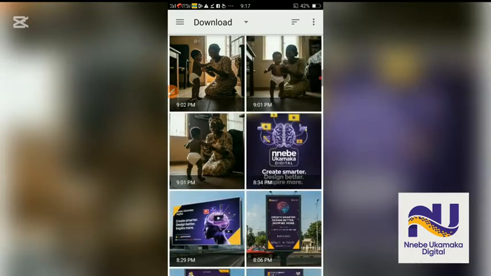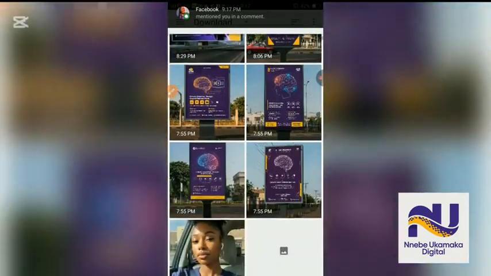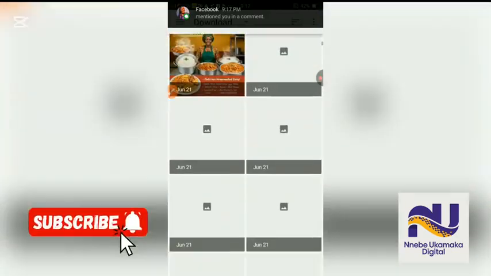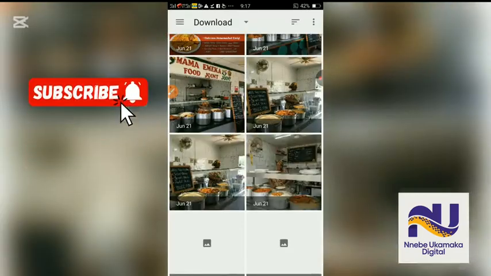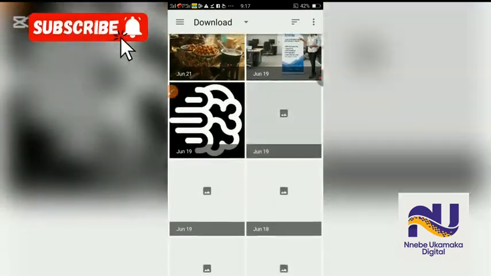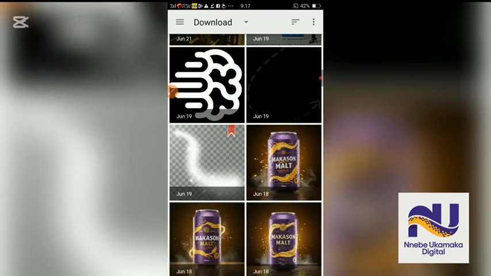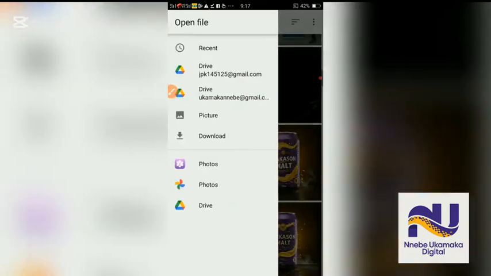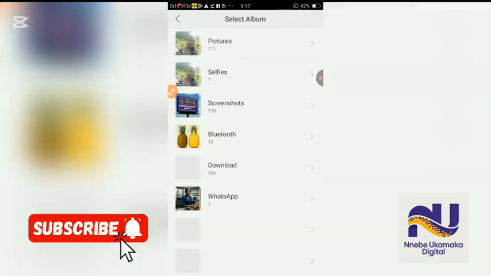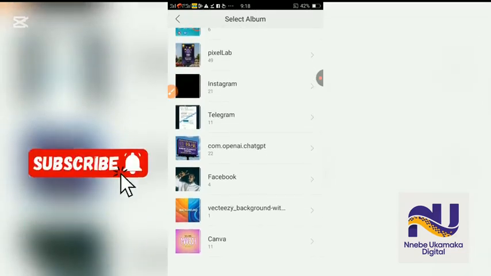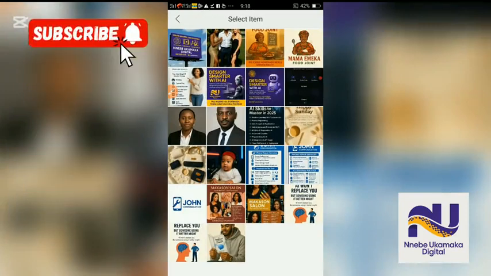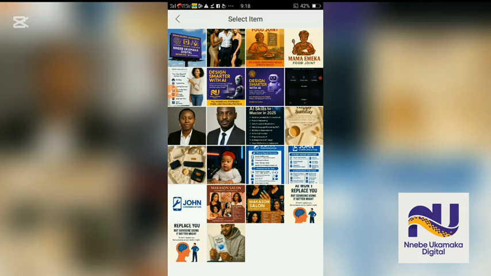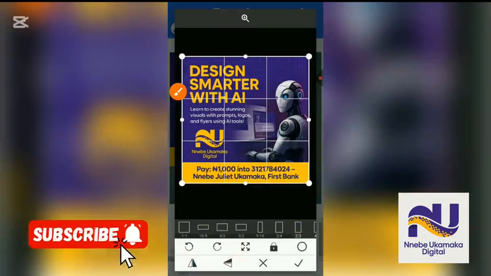Okay, so it should be under this place. Let me go and locate it. I'm looking for that image that was generated by AI. Okay, let me look for another location. Yes, it's OpenAI, so it's ChatGPT. So let me open it. So this is it. This is the one generated by AI. Let's import this one first.